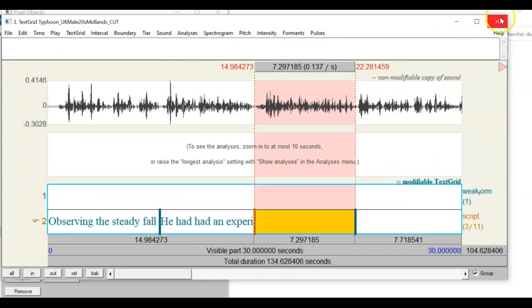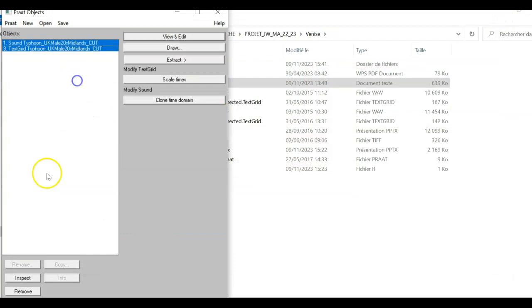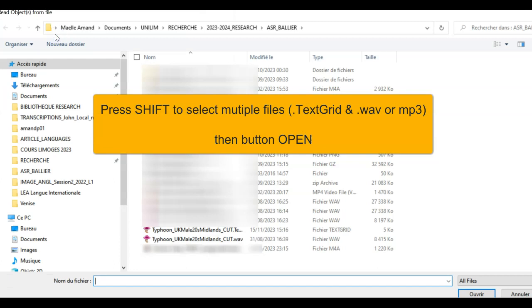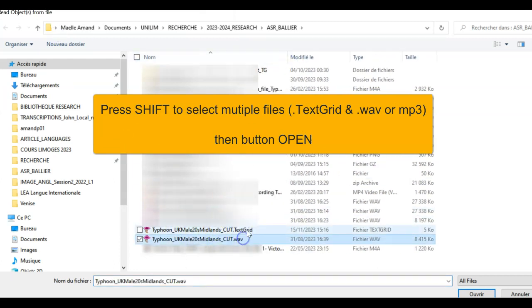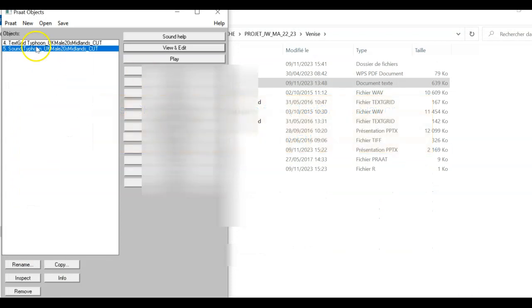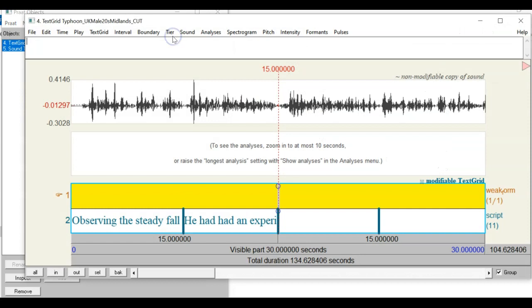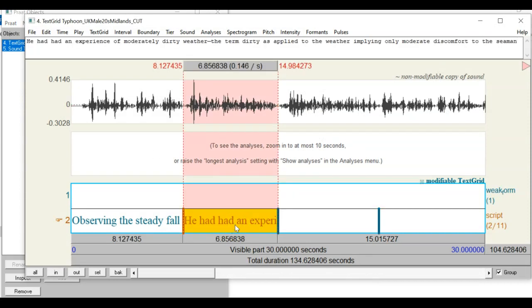Okay, and close that, and let's imagine I want to remove that, and I can just reopen the files, the TextGrid, and if I press Shift, I can select both and say Open, and then I've got my two files here, View and Edit, and they're back. Everything's in order.